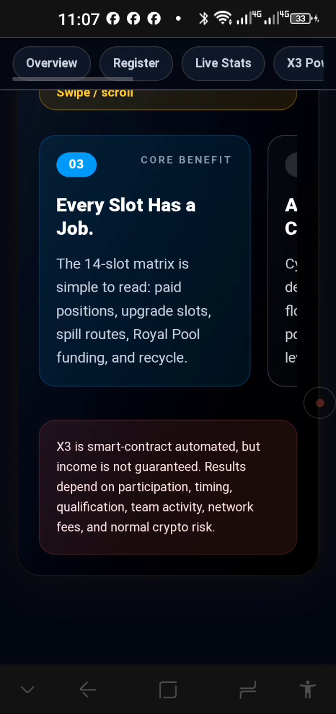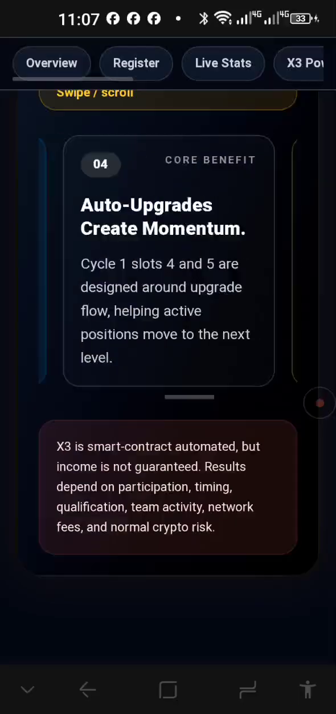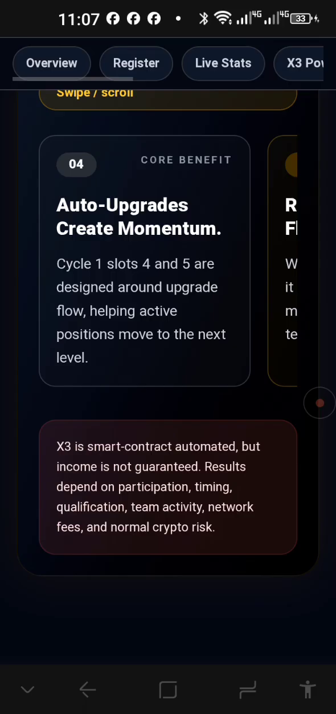So this is a totally dynamic and different and unique matrix. Every slot or position on your matrix will have a certain function. It's totally different from any other thing we are used to. And there is also a built-in auto upgrade mechanism. And that's normally slots 4 and 5 on your first cycle.